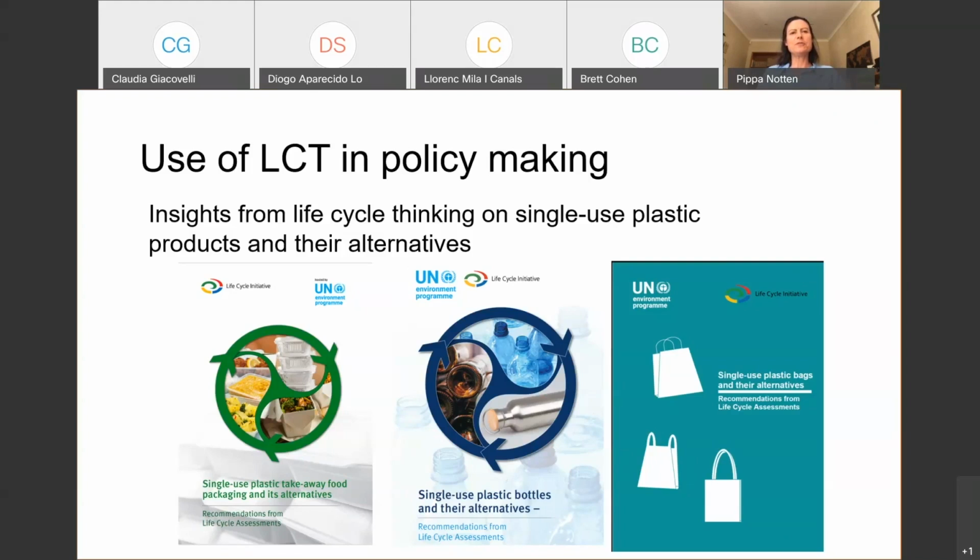And these reviews, using life cycle thinking, and life cycle assessment studies in particular in this case, show that understanding the impacts of single-use plastic products and their alternatives across their whole life cycle is key to making the right policy choice in the particular context of the country.